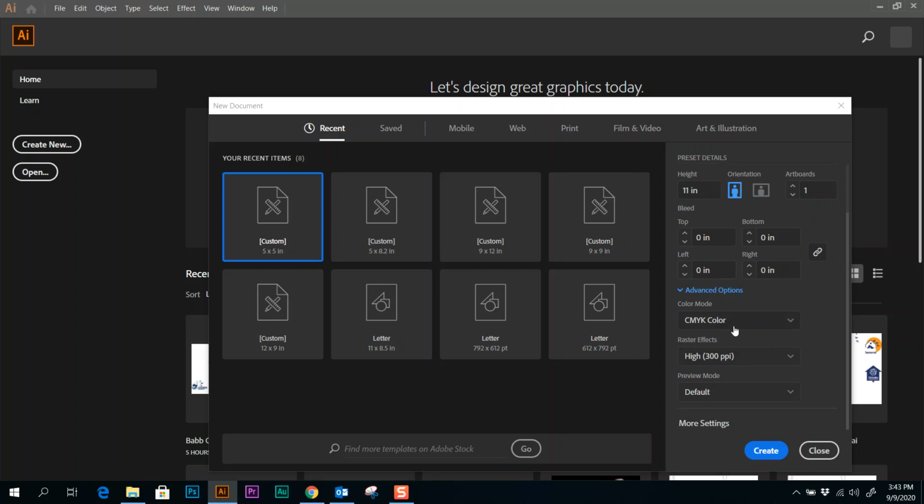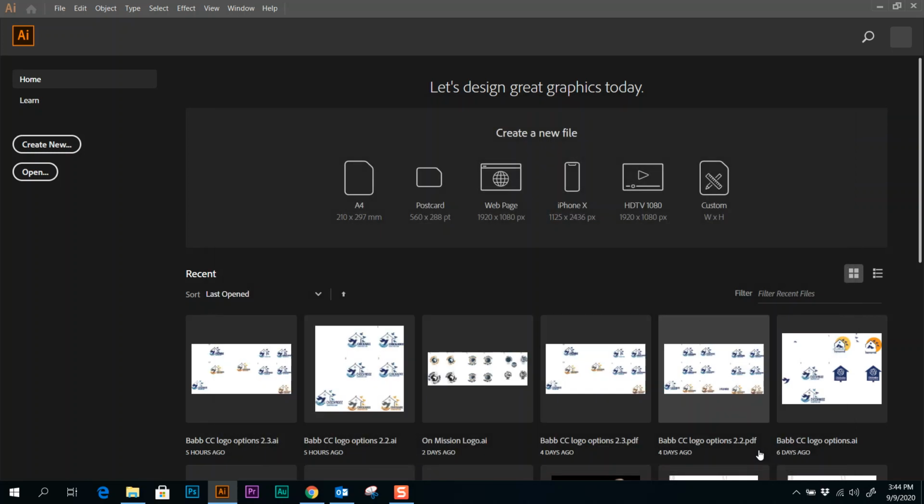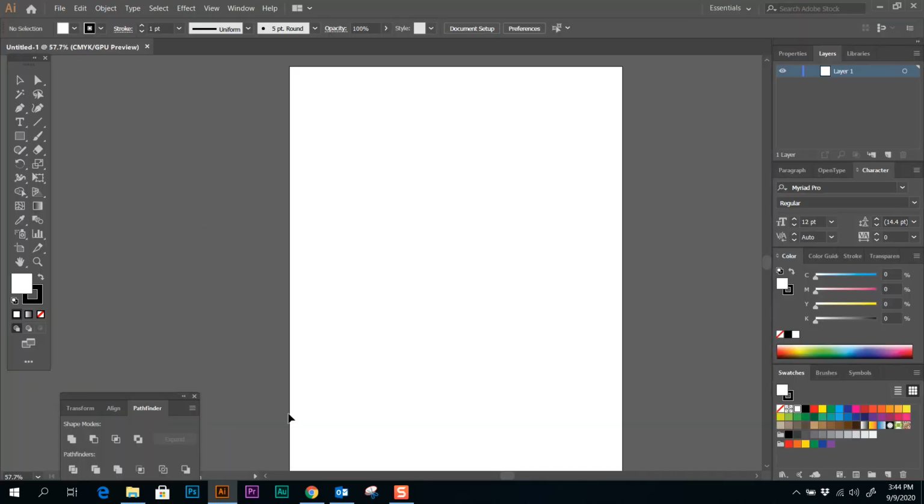So if you look at advanced options, CMYK is what you need for printing, whereas RGB is more what you would want if you know you're only going to be using it on screen, like for a website or something. 300, this is pixels per inch. That's the resolution. I would just leave it at 300. That's the best printing resolution. And then default. Click create. And then it will give you a new artboard starting off blank.